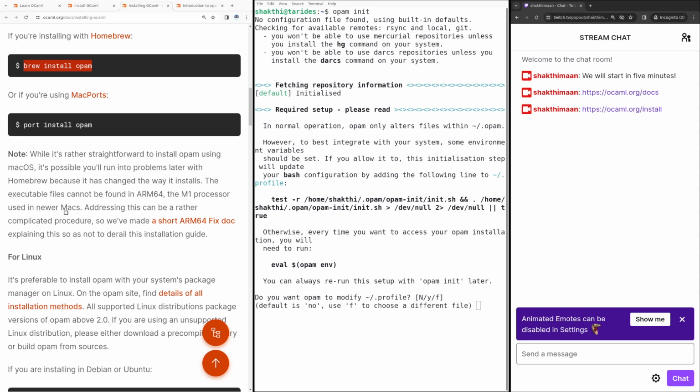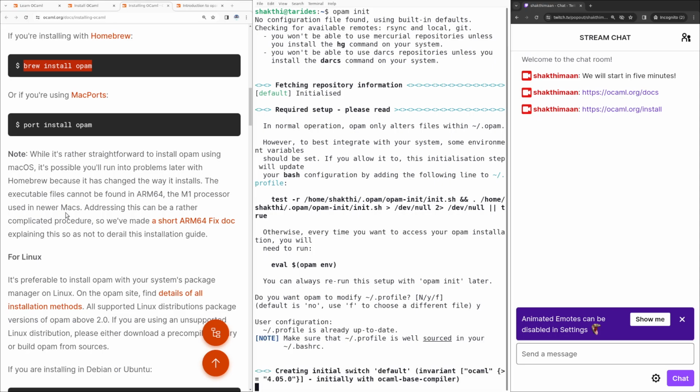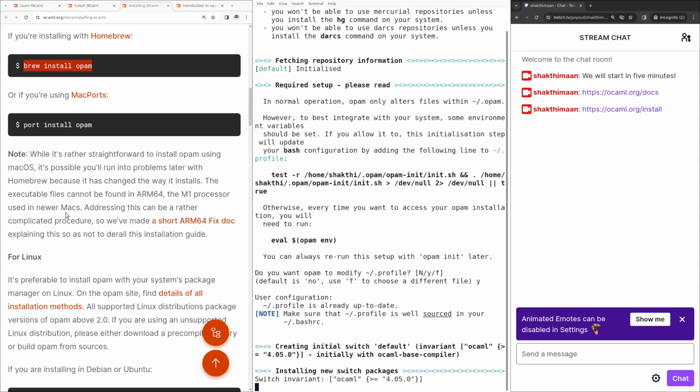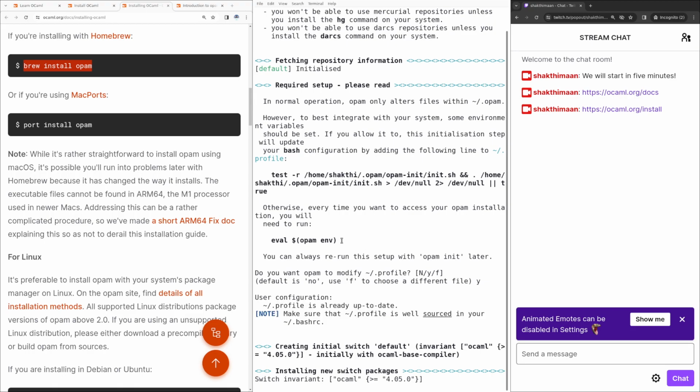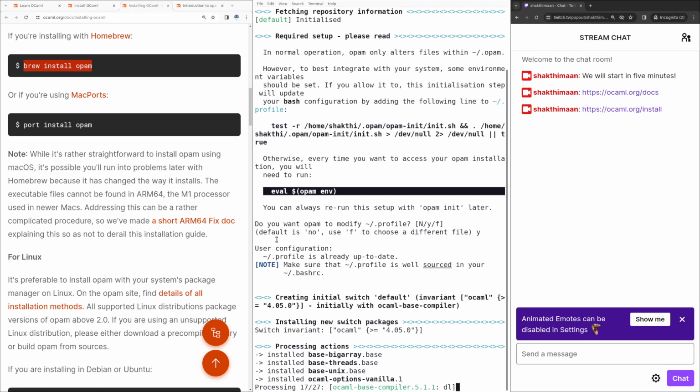So here it is prompting me to modify the profile. I'm just going to say yes, hit continue. So it currently creates an initial switch default and is trying to get the latest version. Now, of course, you can read the actual output messages here. So it tells you that you can do the user configuration in .bashrc and make sure your profile is also well sourced. Right. Once it is done, if you want to update the environment, you just have to call eval $(opam env).